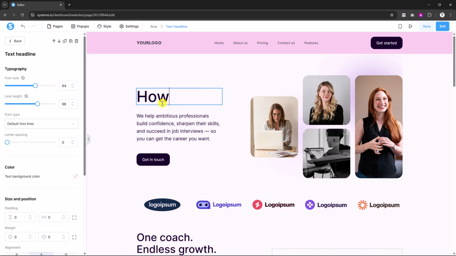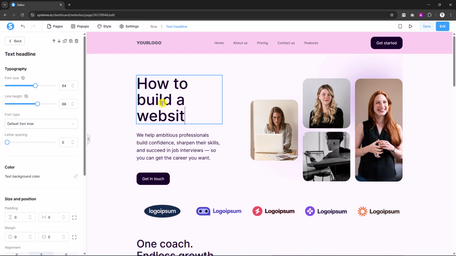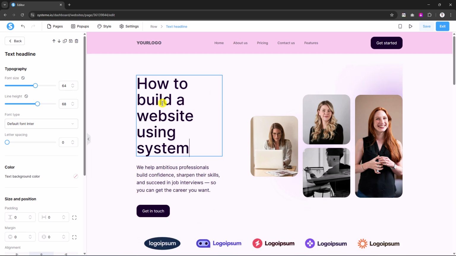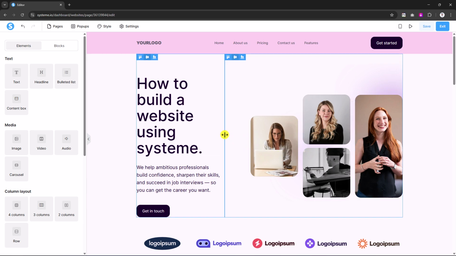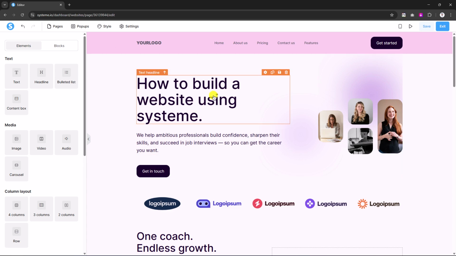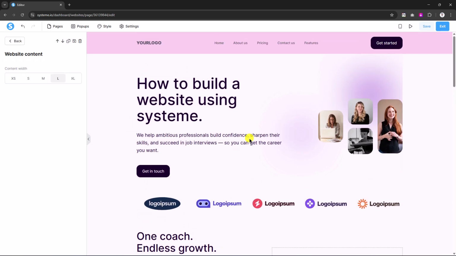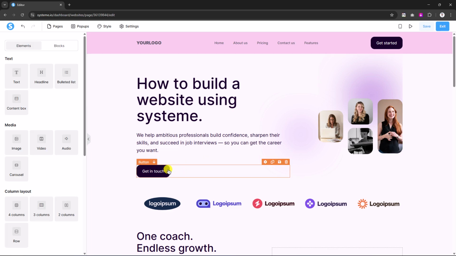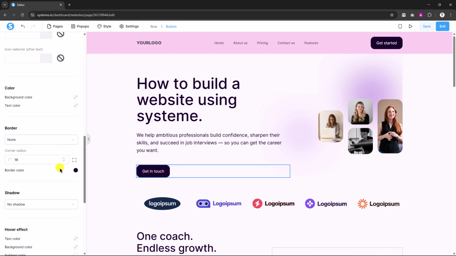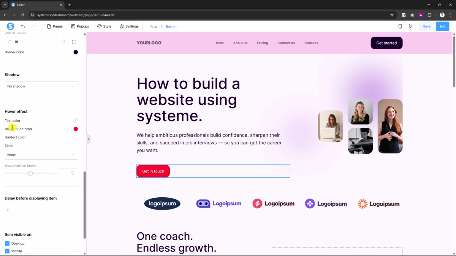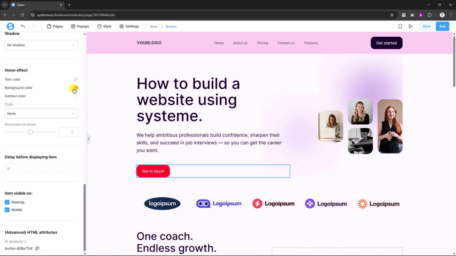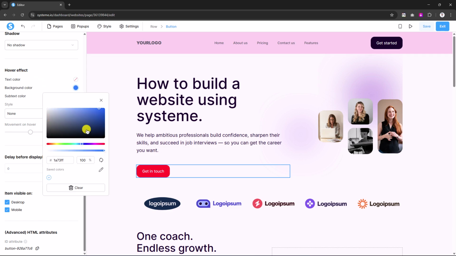I'll just write down how to build a website using Systeme.io. And see, it is not looking that professional because this row size is a little small and this row size is a little big. So I'll just come over here and see, this way we can just increase this row size, then it's looking a little bit better, right? Now the same way you can change the button color. Just click the button and scroll down below, and here you can see the button background color, and I will just make it red. And the same way I will click here hover effect, and I will make the hover background color this color.